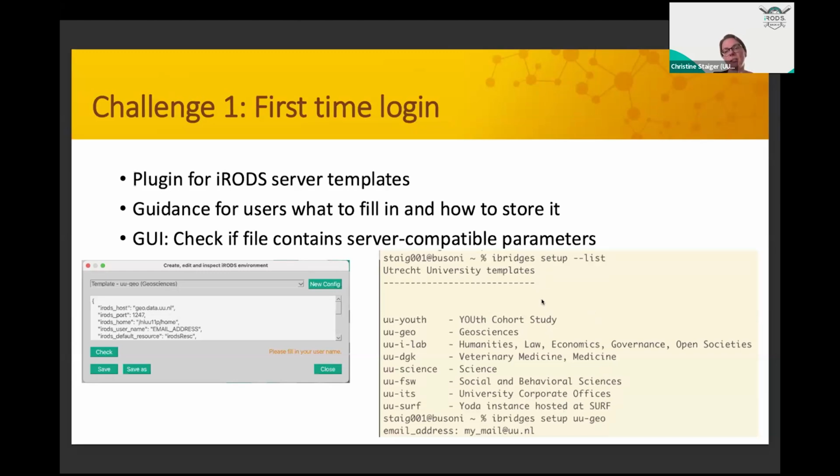Once this plugin is installed, you can list it in the command line interface. You use iBridges setup and then the iRODS instance you would like to connect to. And in our case, you're just asked for your email address because that's your login name. And you see here the equivalent of the graphical user interface where you get pointed and that you need to still fill in your username.